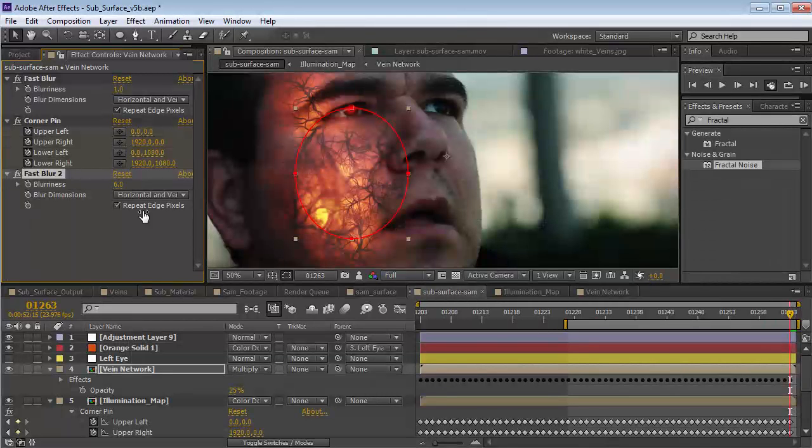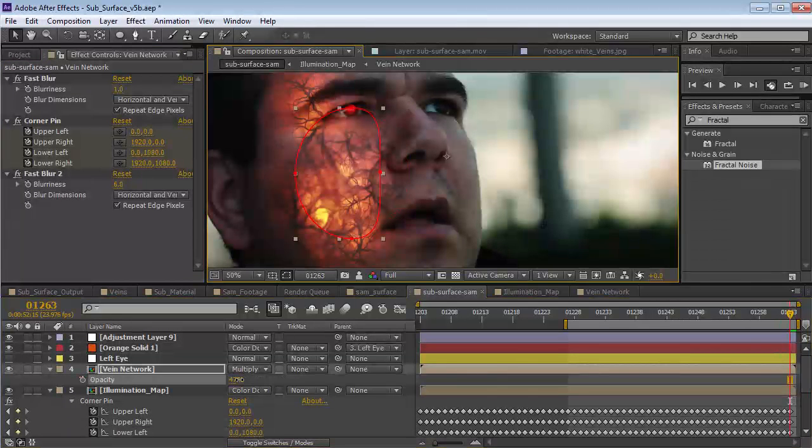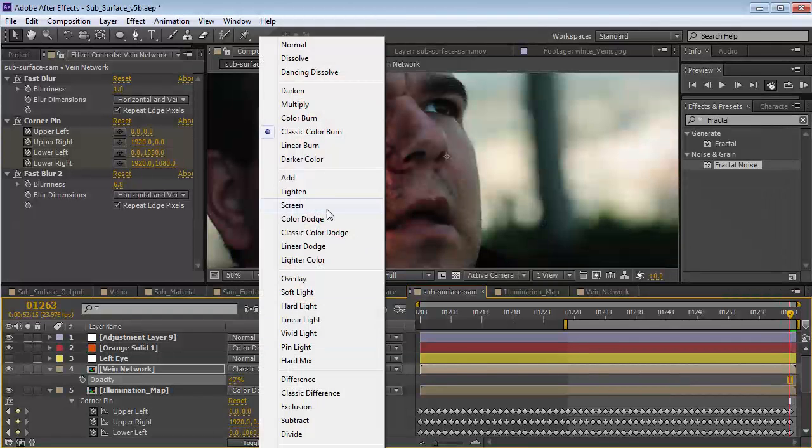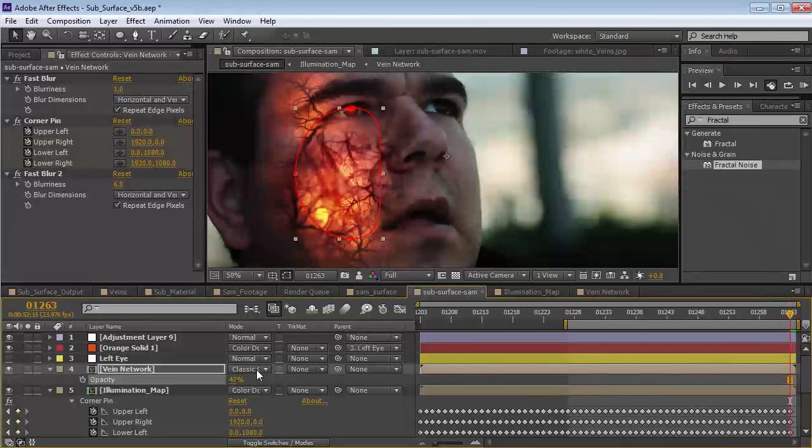Again, this is just a subtle touch. Maybe a color burn might look a little better. Let's see. Shift plus and minus allows you to cycle through the transfer modes. Actually, classic color burn. Classic.